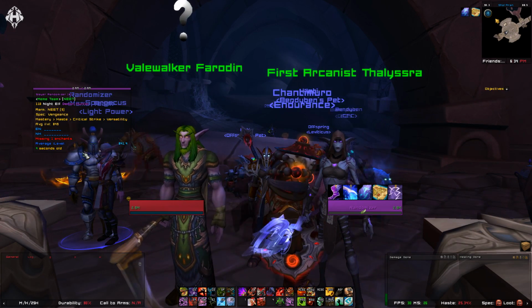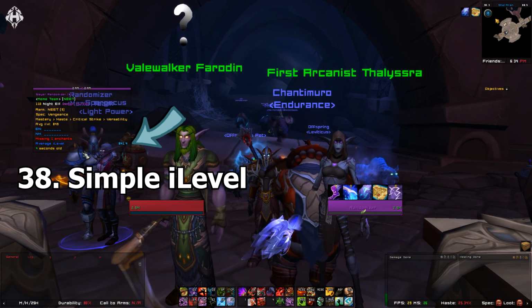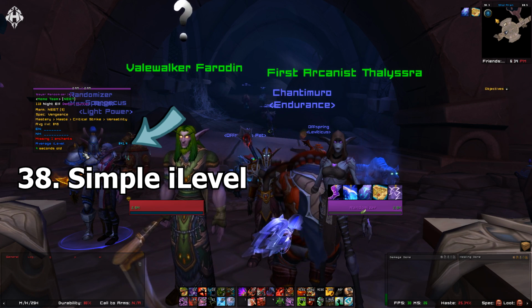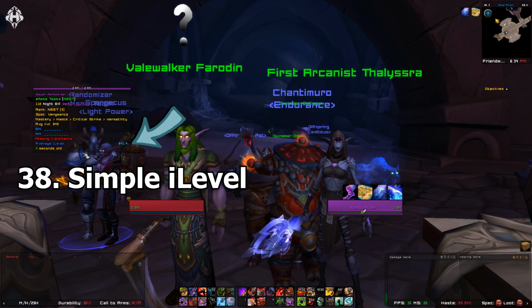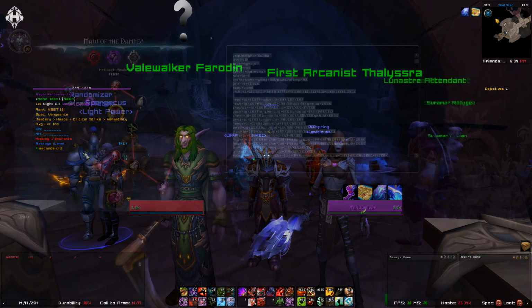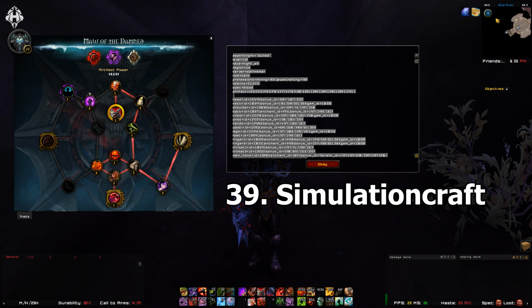The 38th add-on is called Simple Eye Level, and it adds the average eye level for anybody that you target. So just in the bottom right hand corner of the tooltip it says average eye level, and this person's is 841.4.